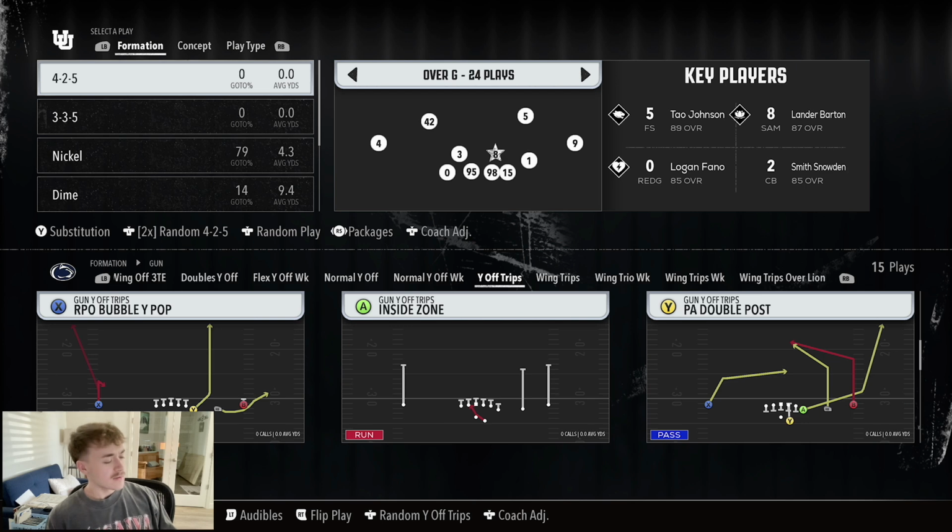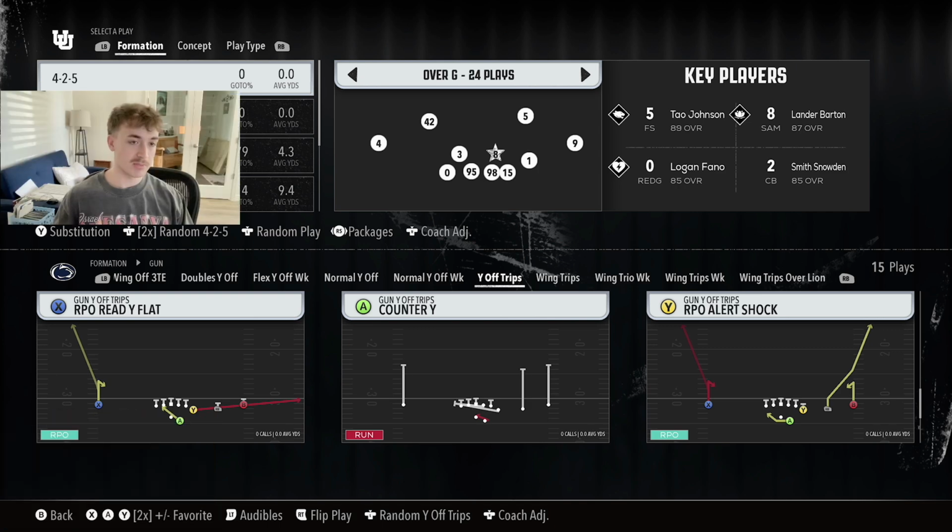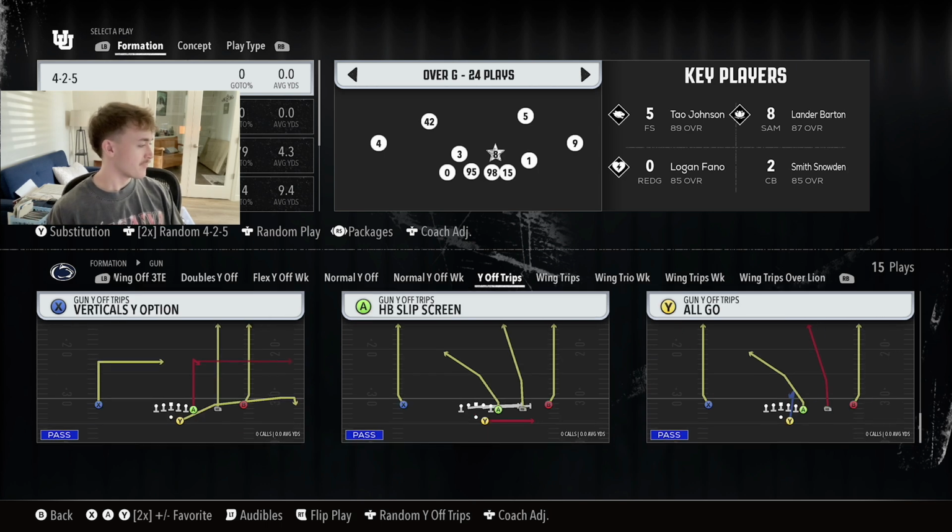So Y-Off Trips is good for a few reasons. Our big play is going to be on the left hand side here. Let's move RPO Read Y Flat. So RPO Read Y Flat is going to be our bread and butter out of this offense. It is very, very solid.